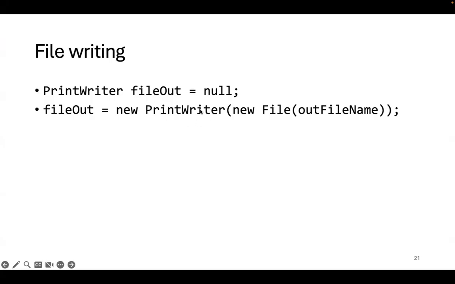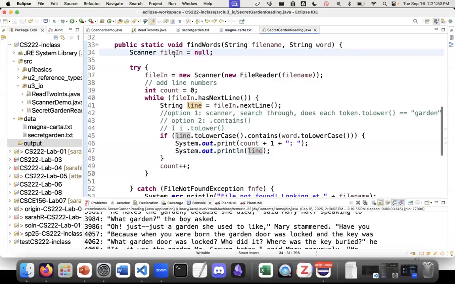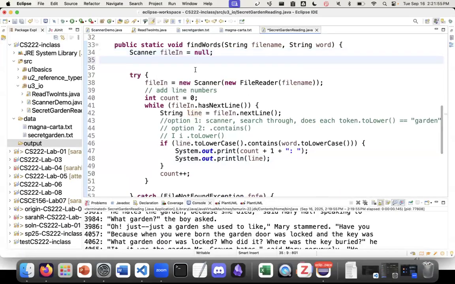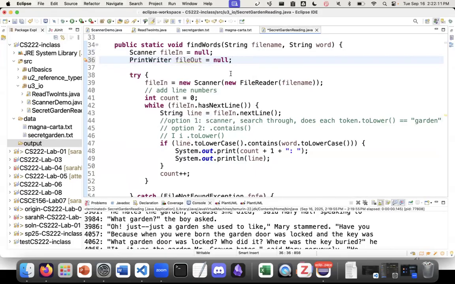So at the Java level, we will print to something. We'll create a file in our file system. That's what it's called. And so we'll set it up just right after our scanners. So we'll call it PrintWriter. I'll call it fileOut. And again, we get an error. So if we import it, then it's all good.